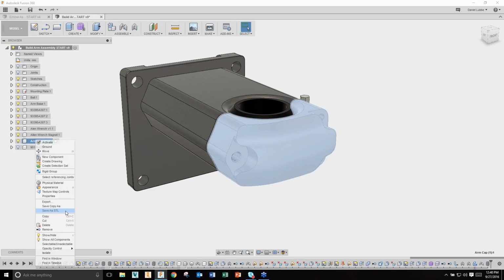I can come down to this part and I can say save as STL. I can manage this additional STL file. I can go put that on a network drive, go to my printer's hardware and software, load up that STL, and be on my way. But we actually do it a better way inside of Fusion.